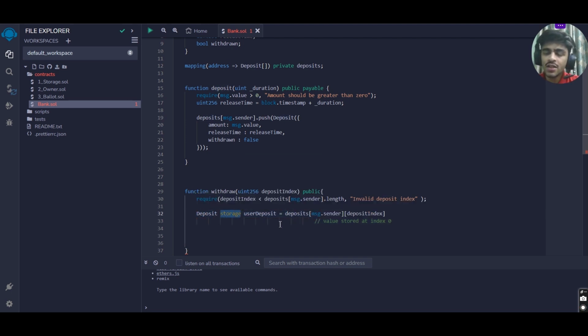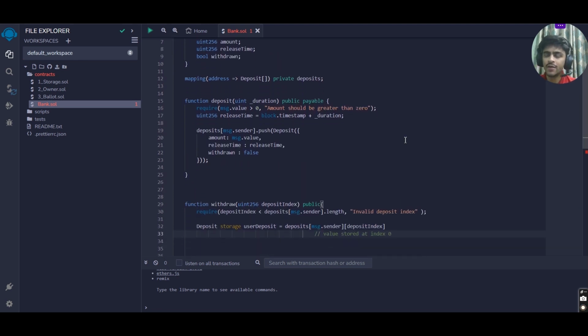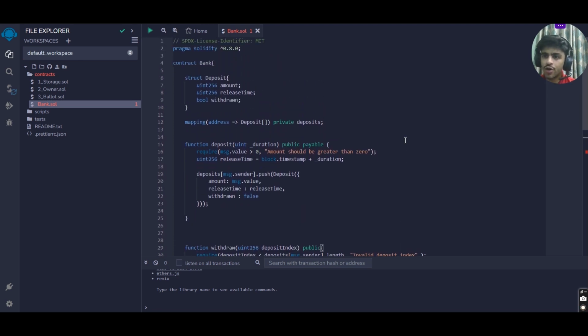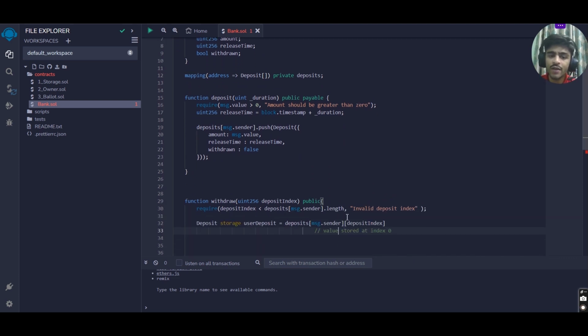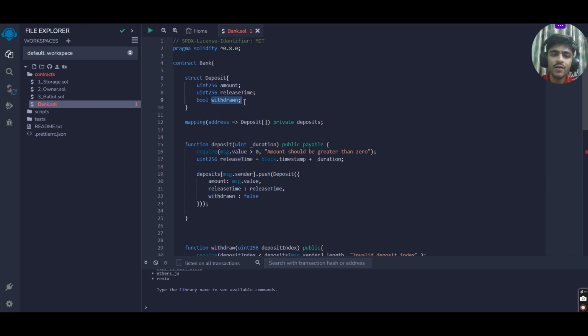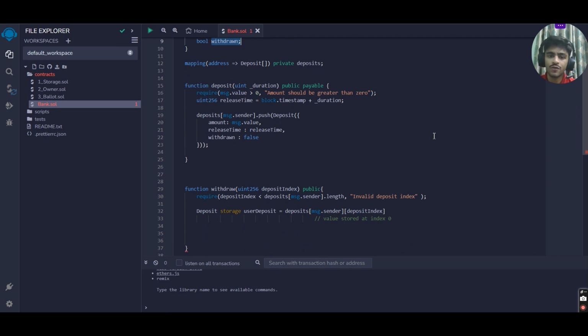Okay, so what happens here is, this deposit is the data type, and this storage keyword means that we want to change the state of this value, which is stored at the index provided by the user, let us say that is 0, so that in the blockchain the changes would be made, and so that after the funds have been withdrawn, we can flag this boolean variable as true, that yes, the user has withdrawn his or her funds. I hope I am very much clear, and if you guys have any queries, then you can ask me out in the comment section.